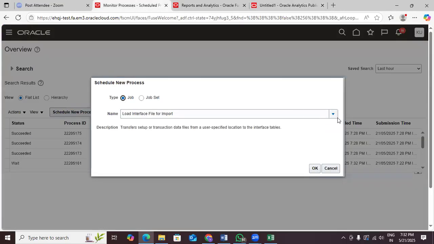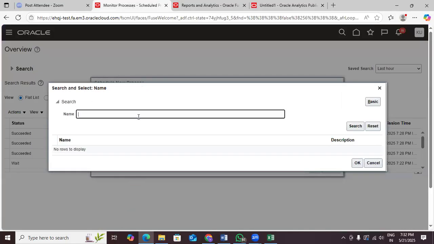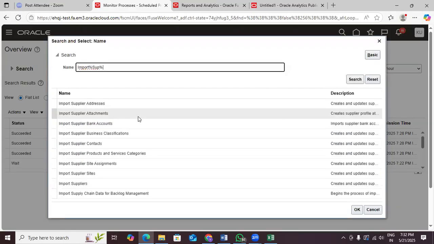One more time, we can go for it. Search. Again, we can pass our job name: Import Supplier. Or else you can mention SUP as a shortcut. Always we can pass init caps.